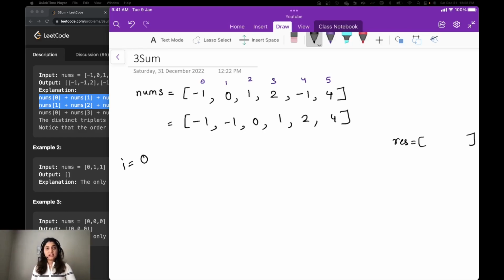The next thing I have to do is have my L and R, my left and right. My L is going to be i plus 1, so in our case, my L is 1. And my R is going to be the end of the array, so it is 5. So let's mark them. My i is here, my L, and my R. While my L is less than R, I'm going to compute the sum again and again and check if it's equal to 0. If it's equal to 0, then I'm going to add it to my result. If it's greater than 0, that means it's too big.